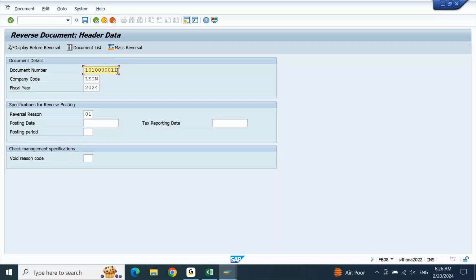Instead of giving document number 11, I may give 21, 31, 12, 13, 14. So if I blindly put the number and click on reverse, I may end up reversing one more document. Meaning every mistake may lead to inconsistency or wrong representation in the system. Whatever you do, you cannot undo in SAP.